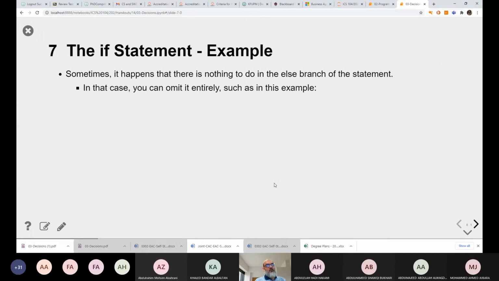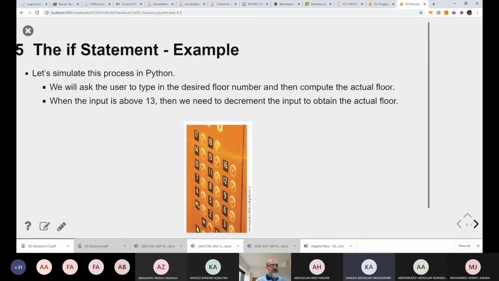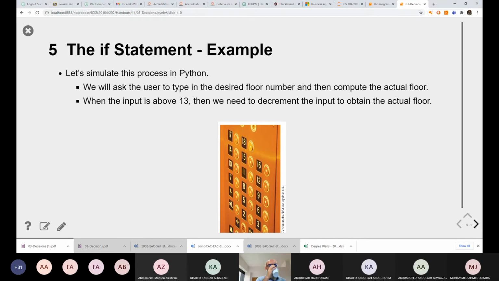Doctor, now, if the user enters 13, then do we need to show an error, or we just leave it? Let's go back to the board. Can the user enter 13? No, there is no button for 13. So we don't need to. We took care of it by design, such that the user can never enter 13. So you don't worry about it. But if there was a button for 13, of course you need to worry about it. Okay. Very good.